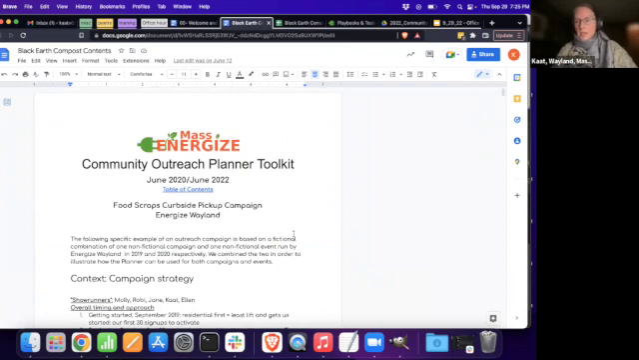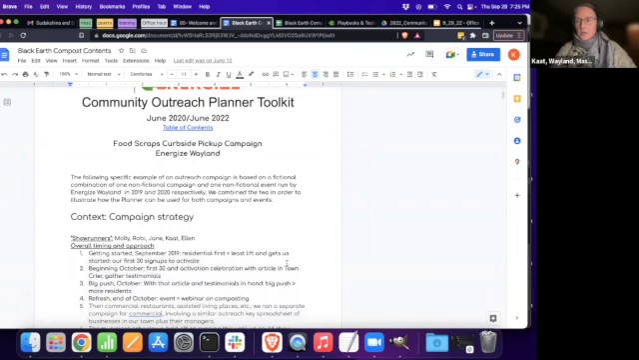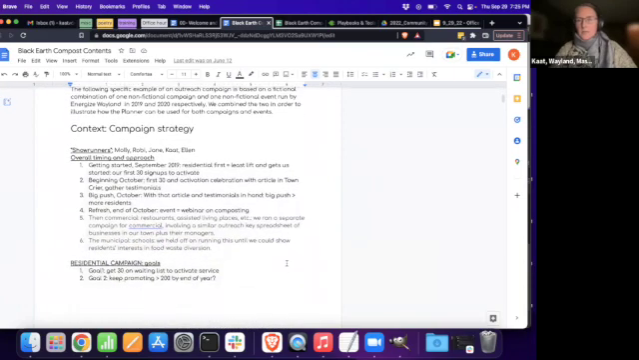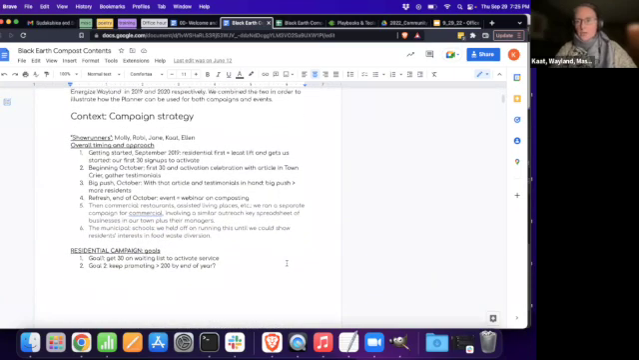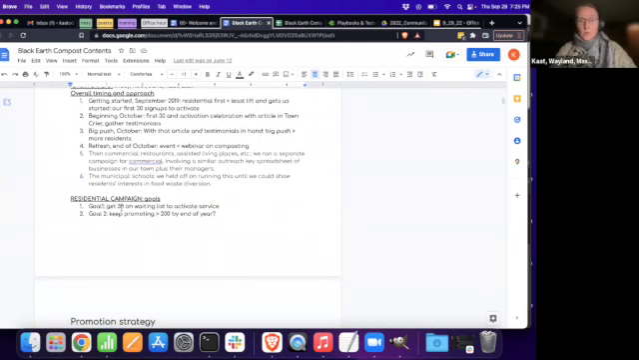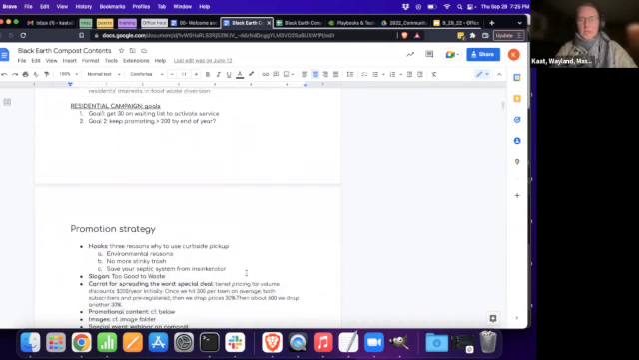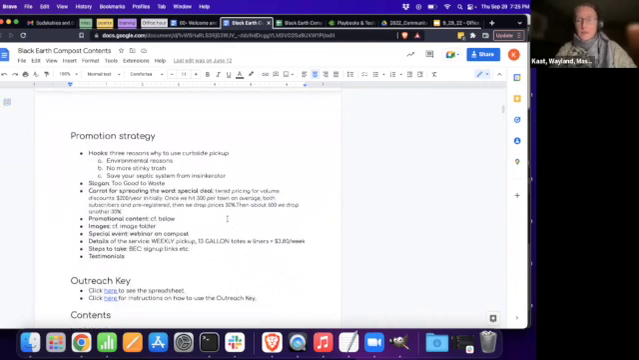So this is in the toolkit. This is the example right there. This is the Black Earth campaign. We have a little bit about our campaign strategy, how we did that, who the showrunners were, the timing of it, and then the goals. We wanted 30 on the waiting list to sign up to activate, and then we wanted to keep promoting it and get to 200 by the end of the year. We did not get there. That was overly ambitious.